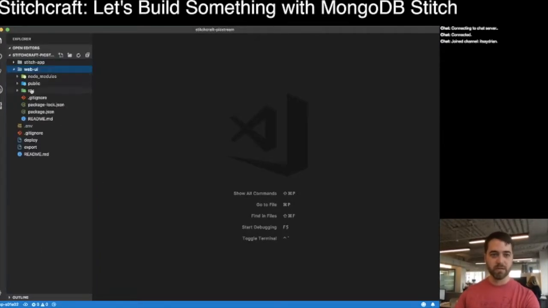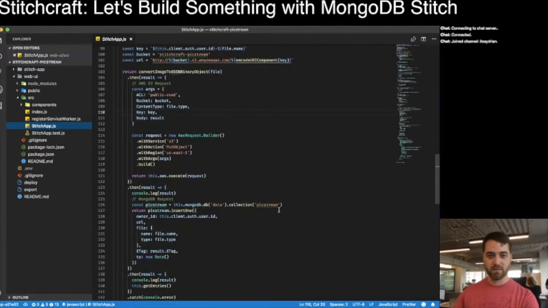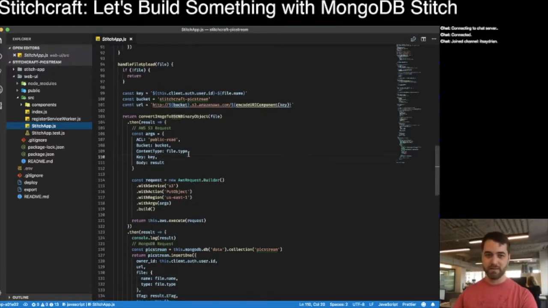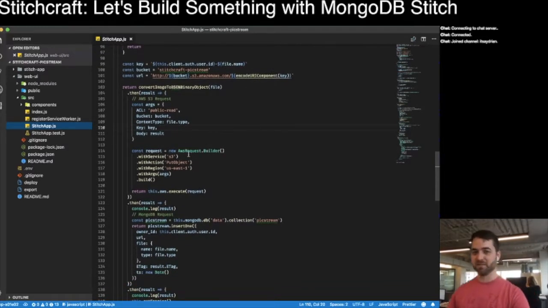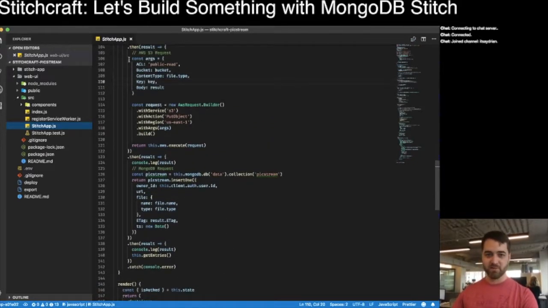So inside the web UI, source, one thing to note, in our Stitch app, I cleaned up this handle file upload code. It's a little cleaner now. I'm actually returning promises and chaining thens appropriately. Sometimes whenever I do things really fast, it comes out a little messy, but I clean that code up, especially to put it on a blog post. So as you can see, there's just a single thread of thens.